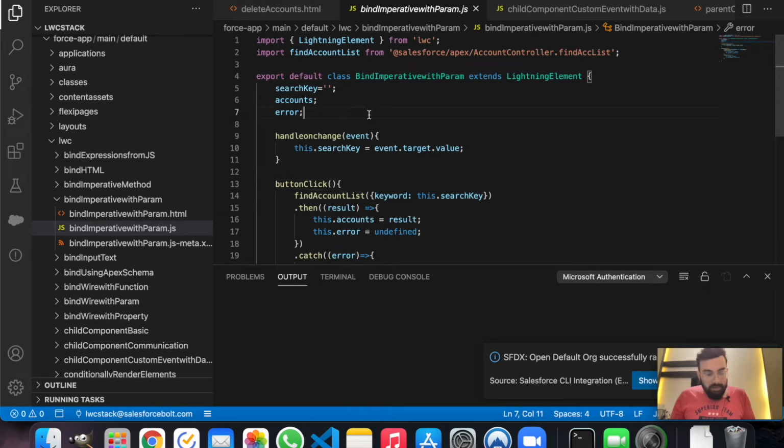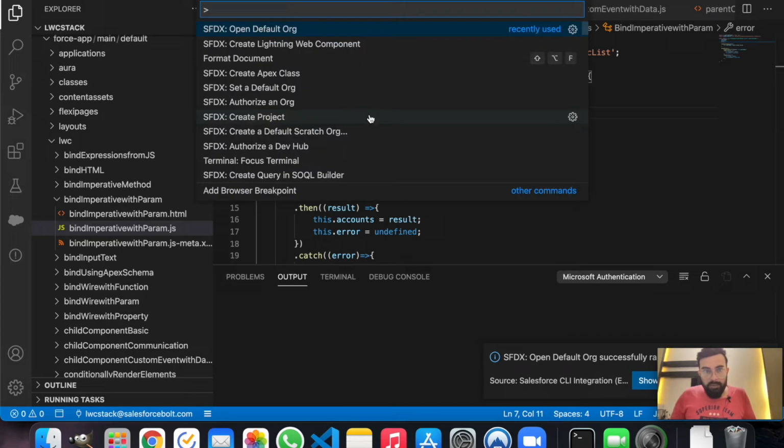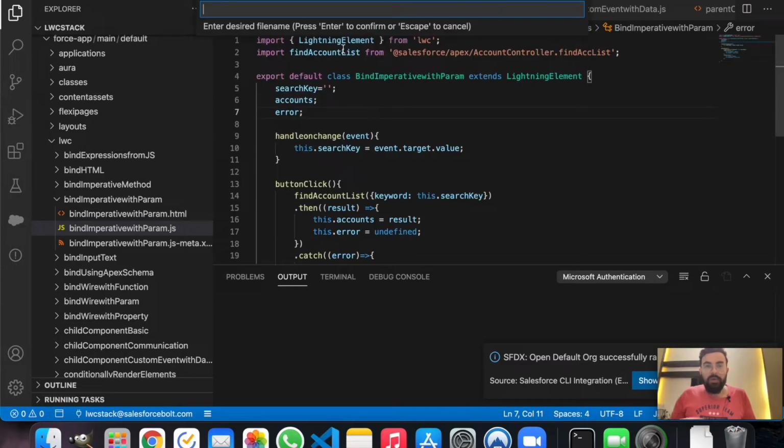Let's create the first component now, which will be the child component. So let's create a new one. Okay, so we'll be passing the data using API. So let's name it P2C, which is for parent to child. Now, let's name it child of parent to child example, using API.